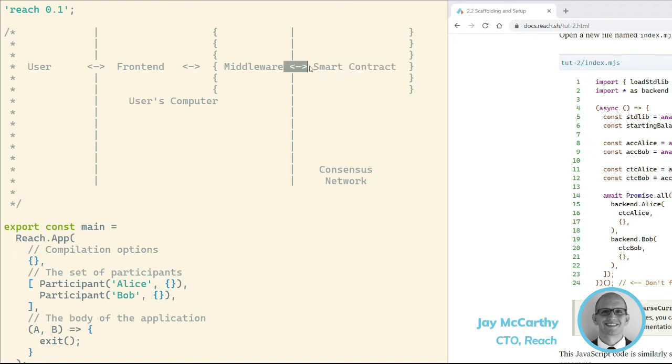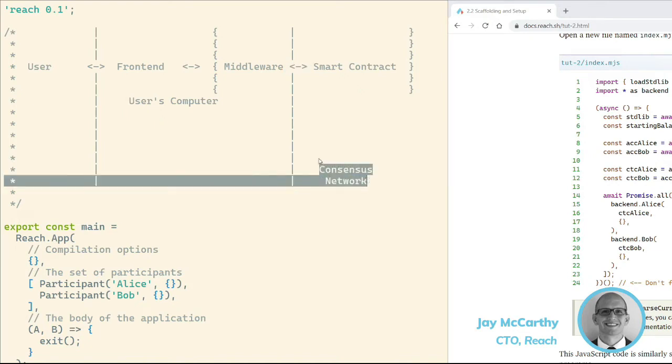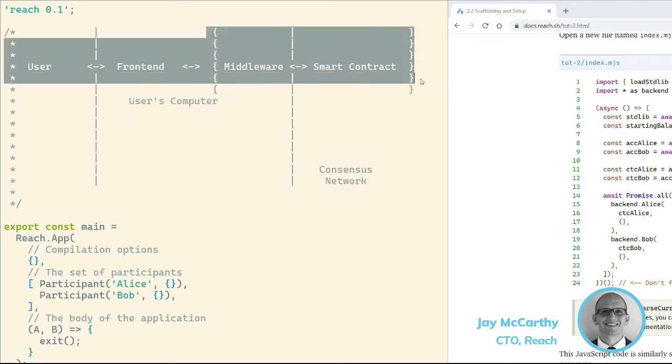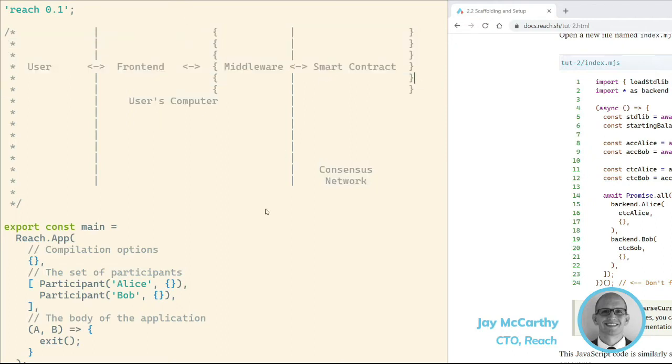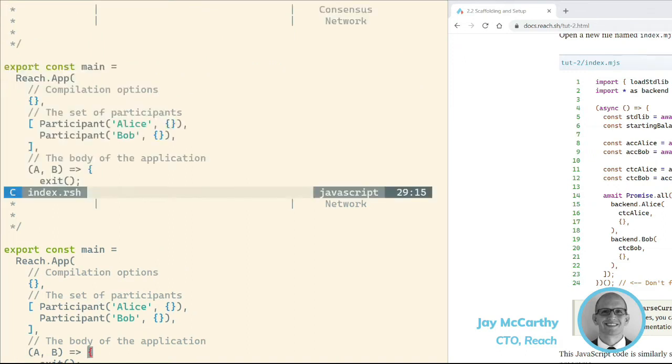And this connection between these is automatically managed by Reach so that you don't need to worry about the particular low-level details about how the smart contract works or how the consensus network you've chosen works either. So in between these pieces right here, the middleware and the smart contract, that's what's in this index.main.mjs file. If we want, we could go look at that file and see what's in there.